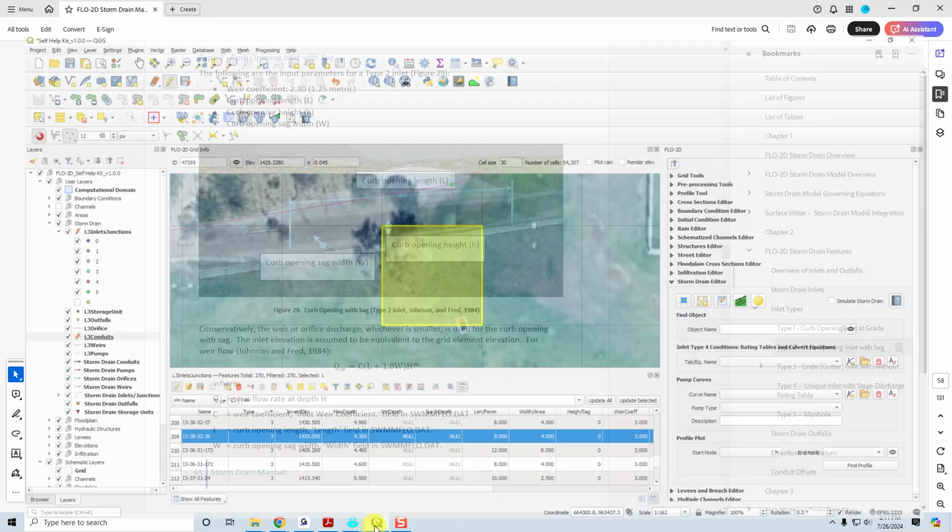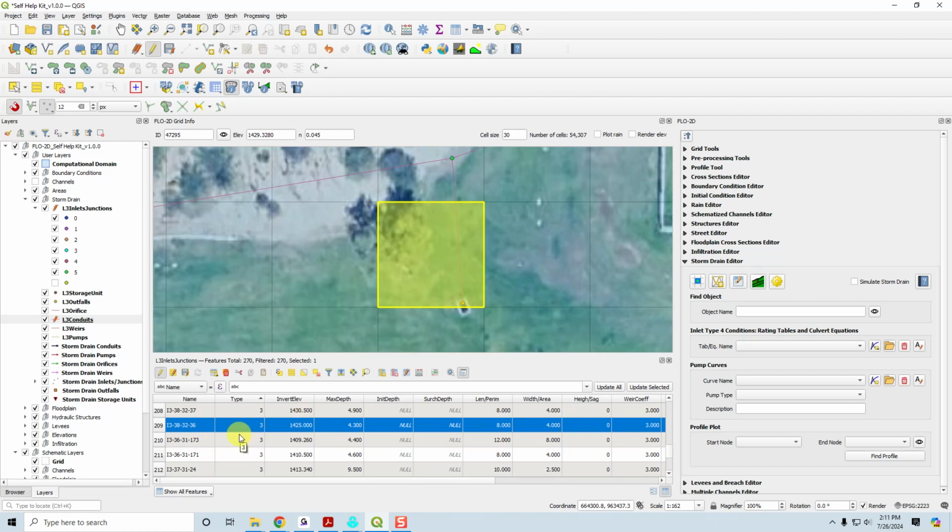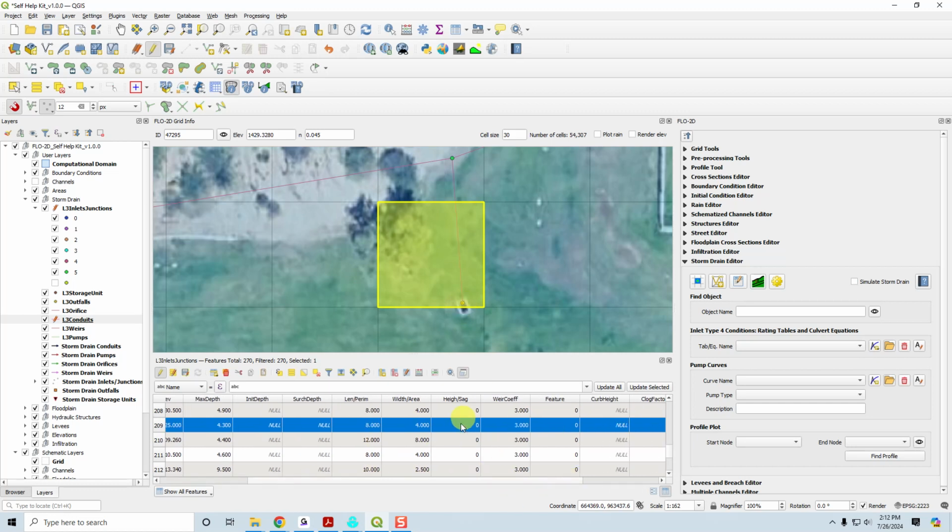Okay, what's next? Whoops, wrong one. Sorry, I meant to go to the next one. Okay, type 3. So invert elevation and the maximum depth. The invert elevation is 1425 and it's 4 feet deep. Now this is a type 3, so we're not dealing with length anymore, we're dealing with perimeter. So this would be the perimeter of the feature, and this would be the area of the feature, and this would be the sag of the feature.